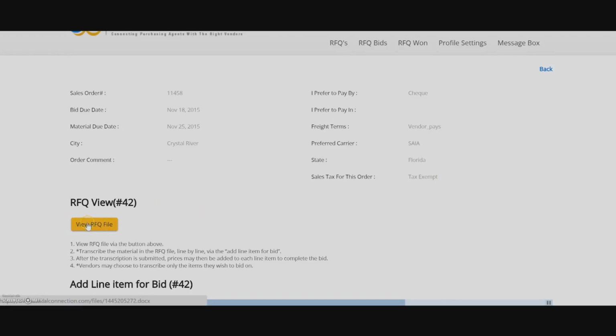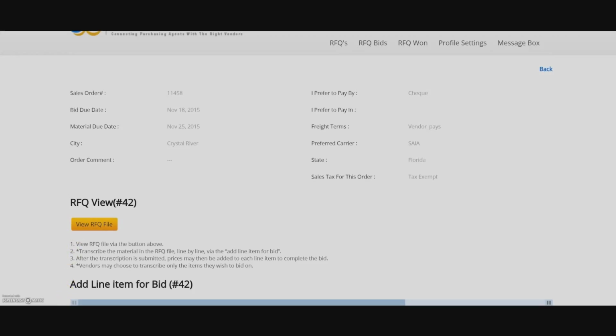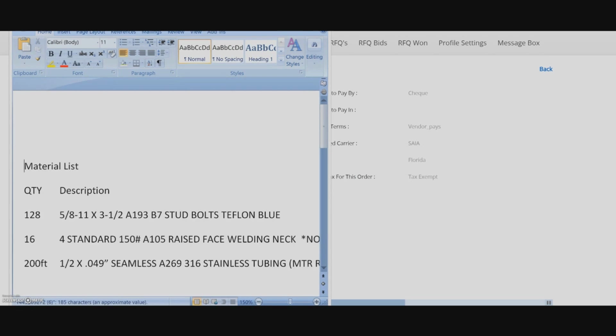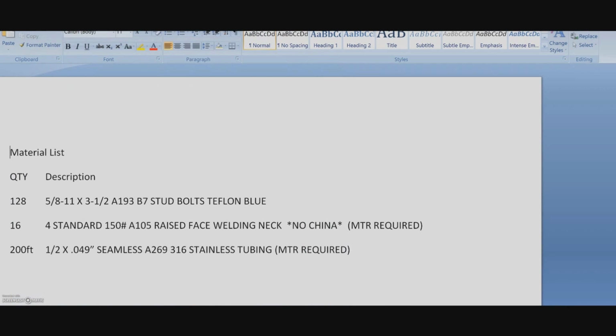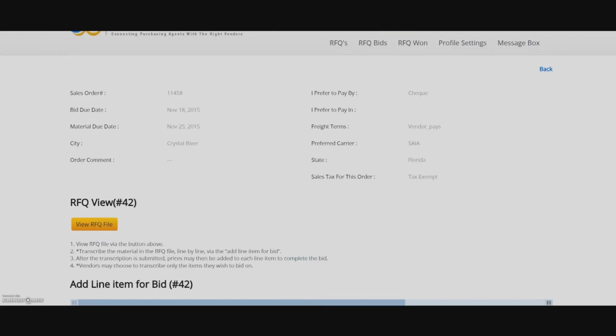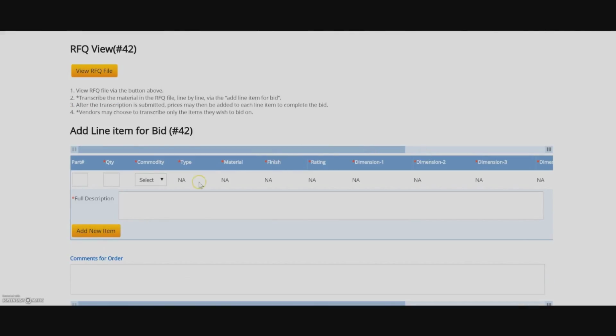Next, it is time to review the items in the RFQ. We will do this by clicking on the file link below. Once this information has been reviewed, you may begin transcribing the material from the file one line item at a time. Beginning with the first line item, we will enter the quantity and description of the material.